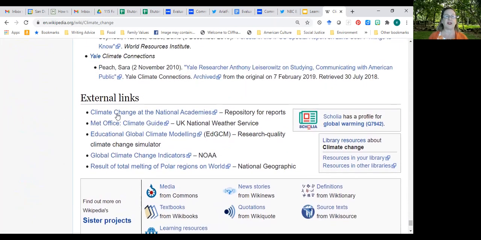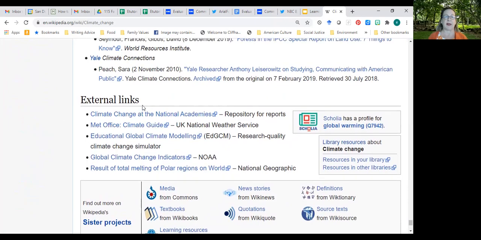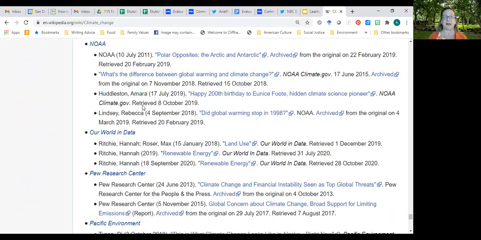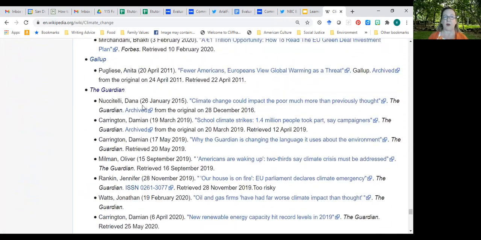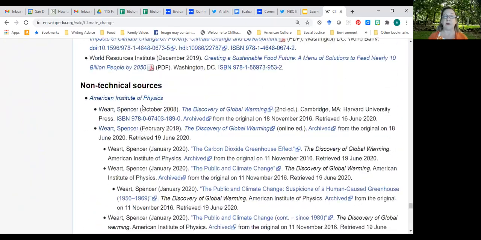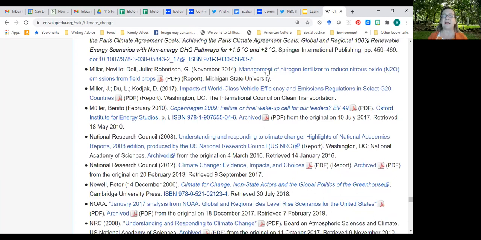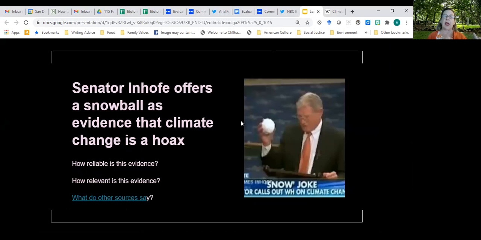There are external links to other places and many, many articles about the planet warming. You can see the citations keep going and going and going. In fact, a lot of this page. Oh, look, more citations. So a lot of people disagree with the senator. So how reliable is the evidence? The source is Inhofe, who is not an authority. Is it relevant? No. What do other sources say? The other sources say that the planet is warming. And so we move on.